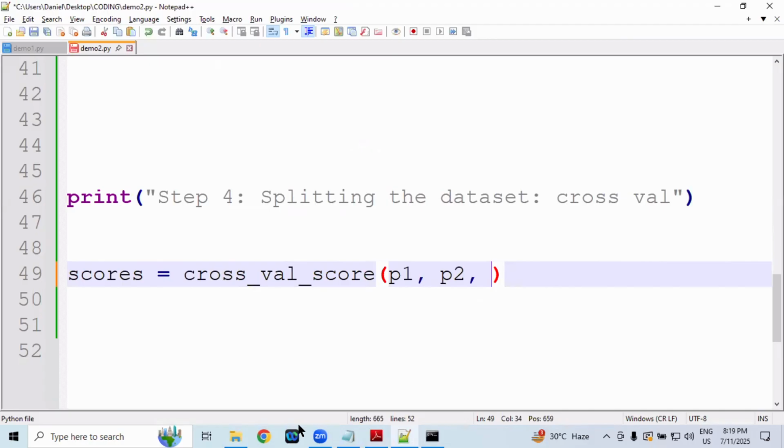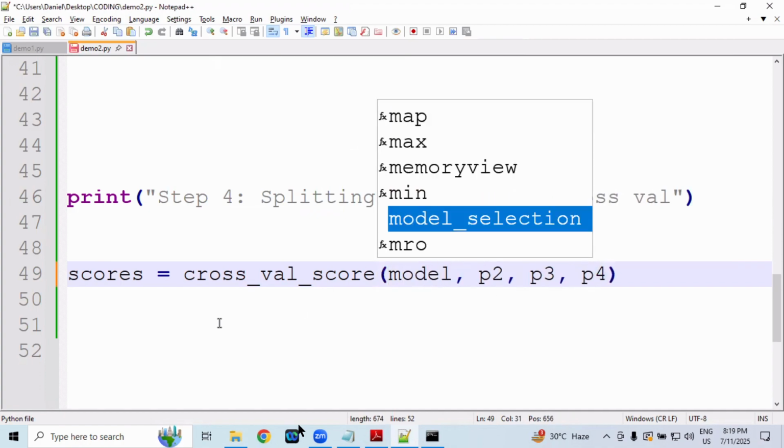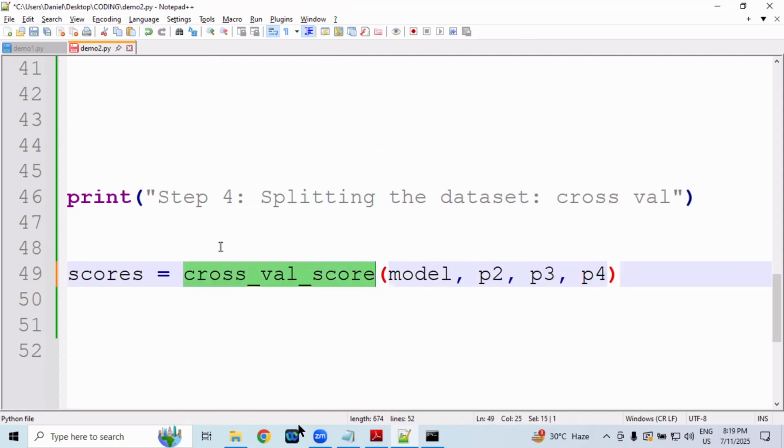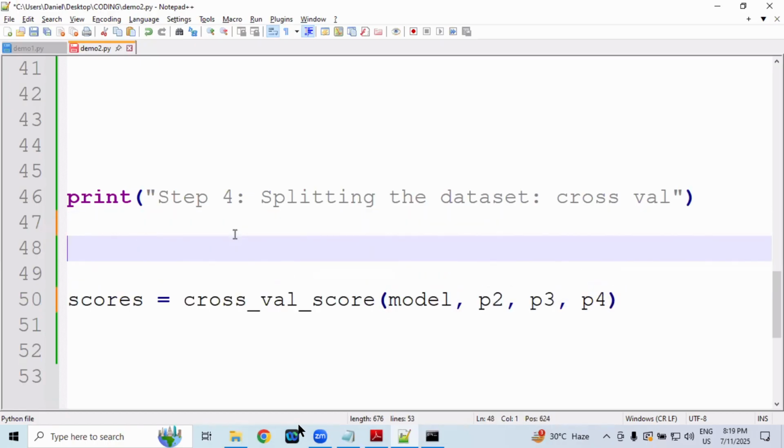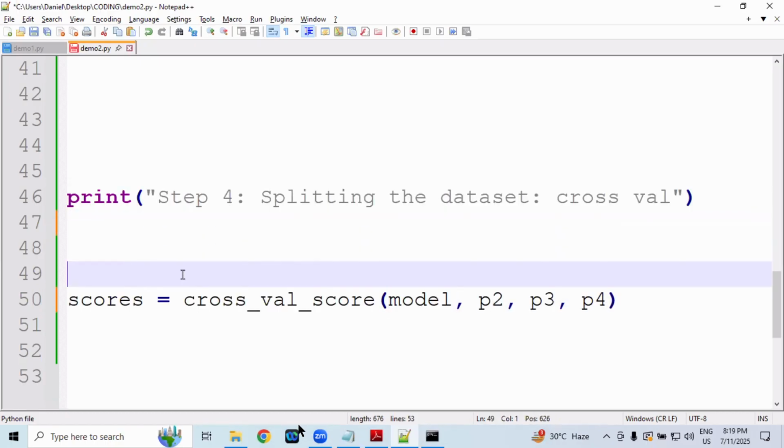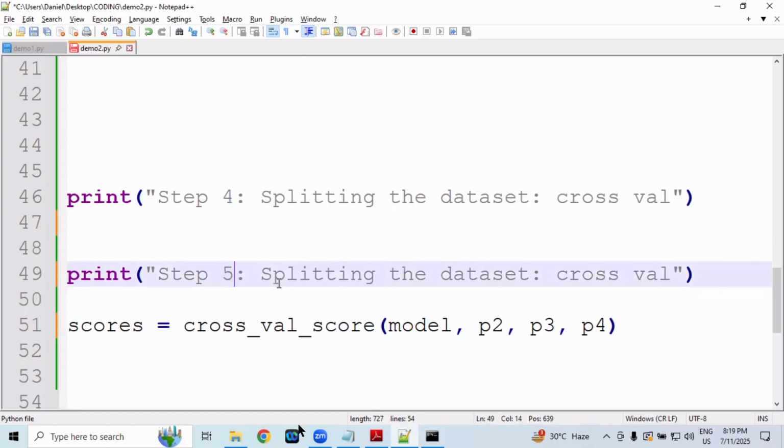I still remember. 4 parameters. How many? 4 parameters. First parameter, model. Next one, input. Next one, output. Next one, CV value. Do you remember, sir? So here model is required, right? Then prepare the model first. This step depends upon model creation. Then prepare the model. So you should prepare the model. Step number 5 is model creation.